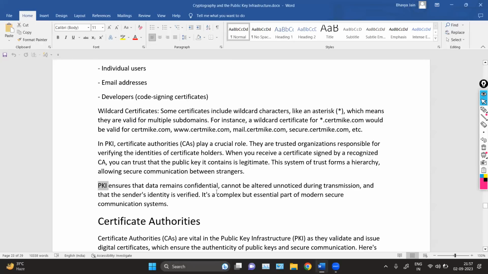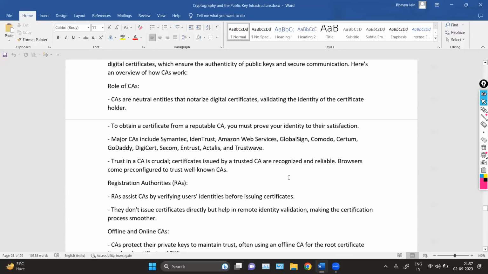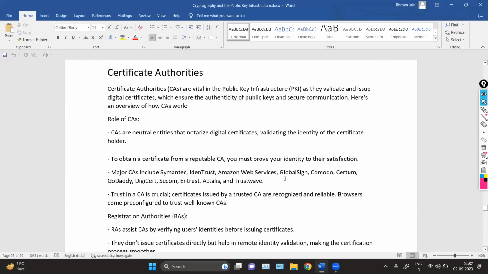Secondly, when we receive a certification from any signed authority, or any high level or recognized organization, then we can trust that certification itself. Let's say you are getting the certification from an unknown company, how can we trust that? That is why certificate authorities play a crucial role here. Certificate authorities are vital in the public key infrastructure, as they validate and issue digital certificates, which ensure the authenticity of public keys and secure communications. So this is the overview of how a CA works.